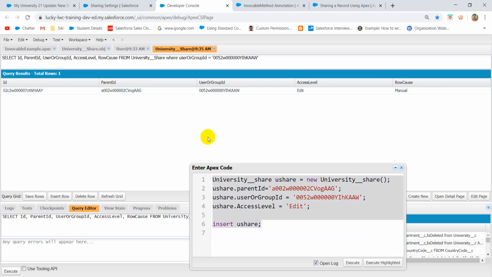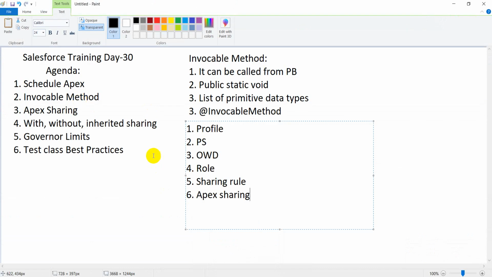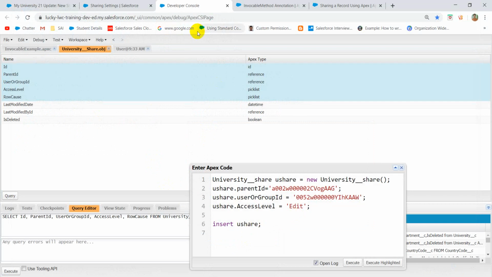If you want to share some opportunity or something, then you have the opportunity share object, contact share object, account share, lead share object. The share object will be there for each and every object. Okay, so that's called Apex based sharing. Next one, with sharing and without sharing.